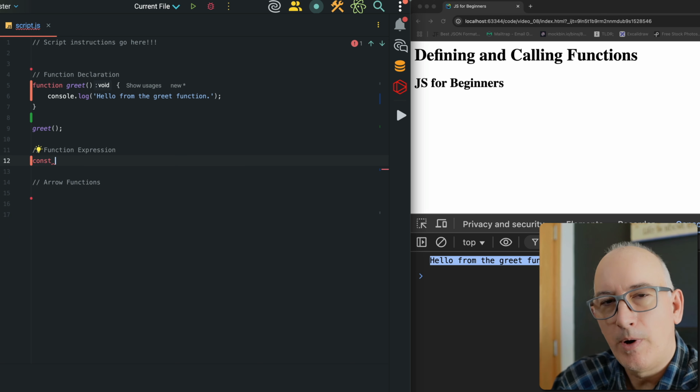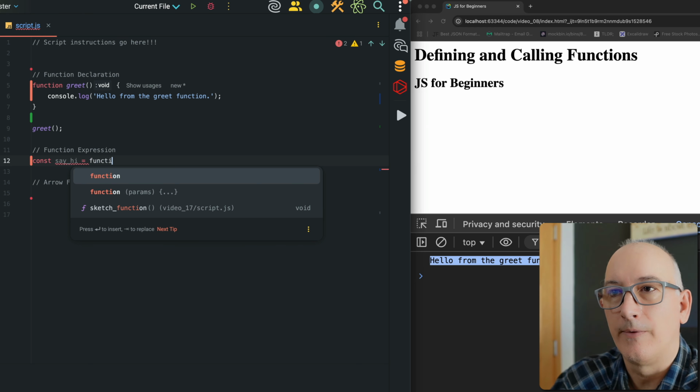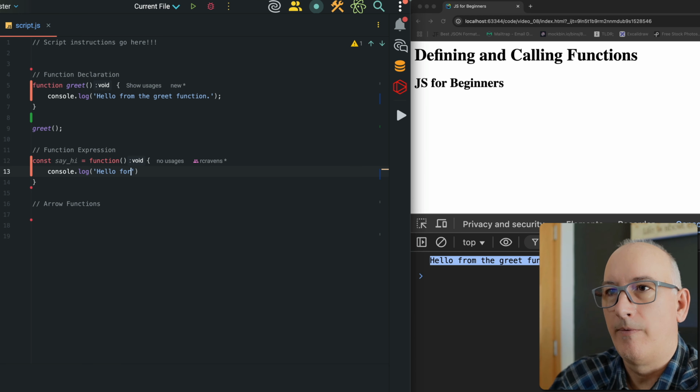And we've run into expressions before with variables. On this side, I'm going to have a variable name, and we'll call it sayHi. And on the other side, we're going to set this equal to what we want it to be. And what we want this to be is a function. And what we're doing is the same thing. Hello from the sayHi function.